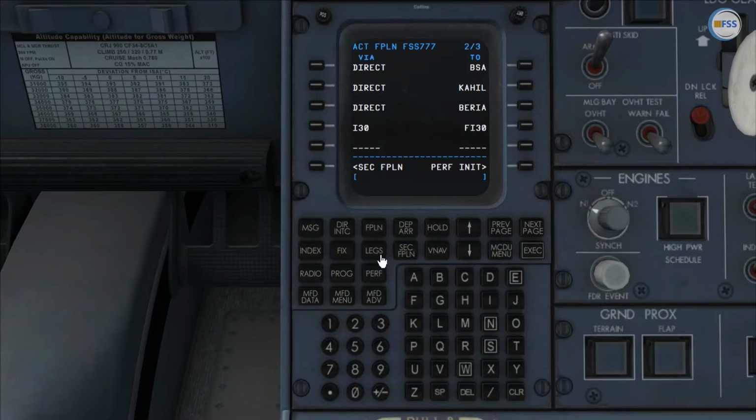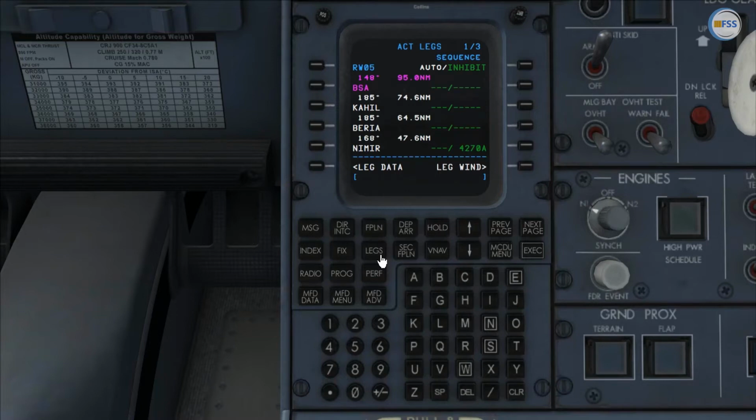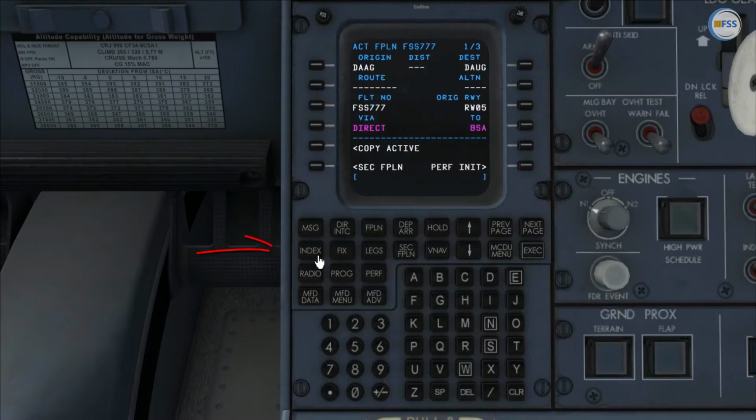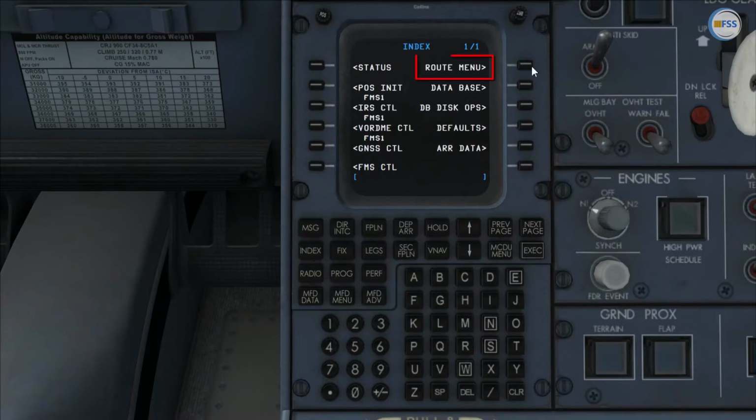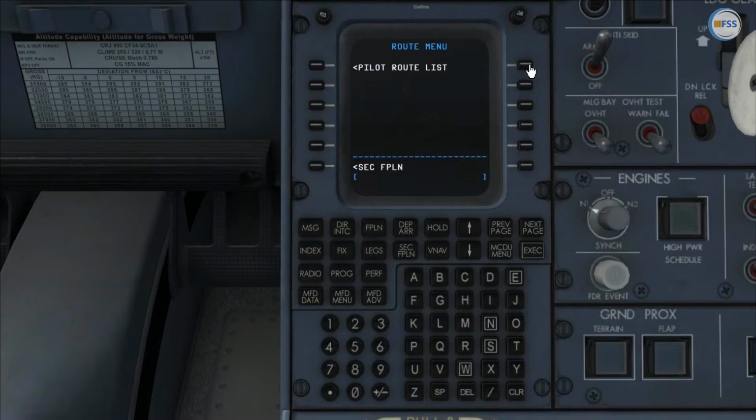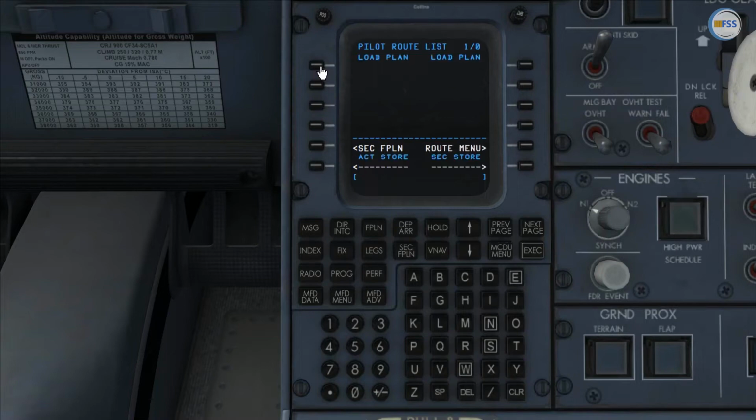Now it's the appropriate time to save my flight plan by selecting Index, then Route Menu, then I select Pilot Route List. And you can see the page is blank. That's because I have no stored flight plan yet.